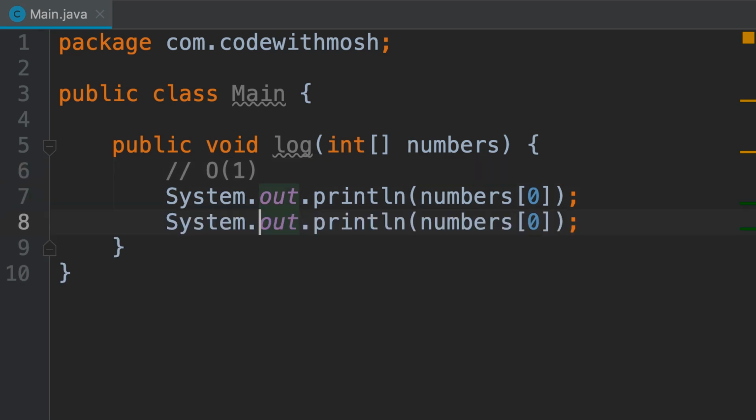Now, what if we duplicate this line? Here we have two operations. Both these operations run in constant time. So the runtime complexity of this method is big O of 2.